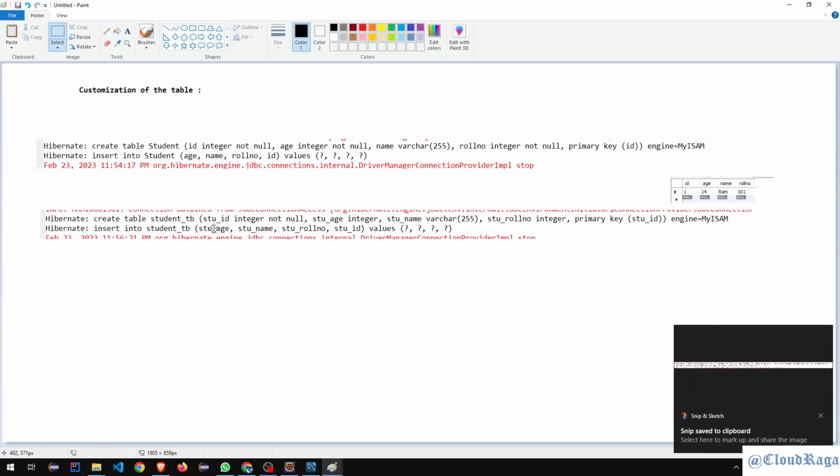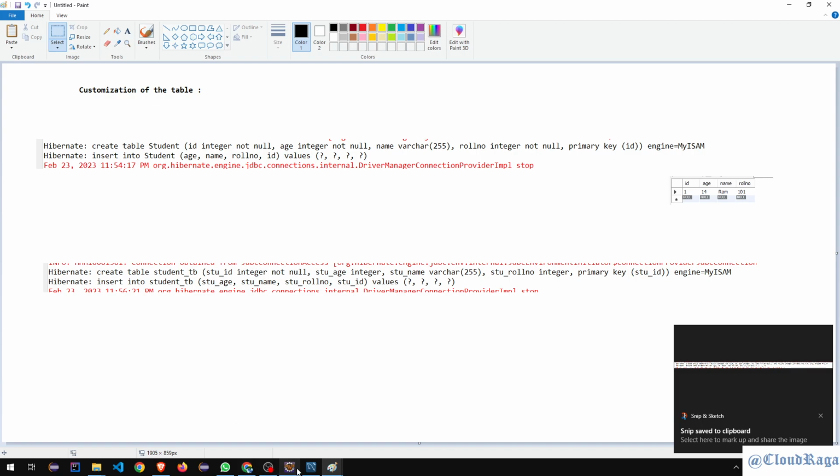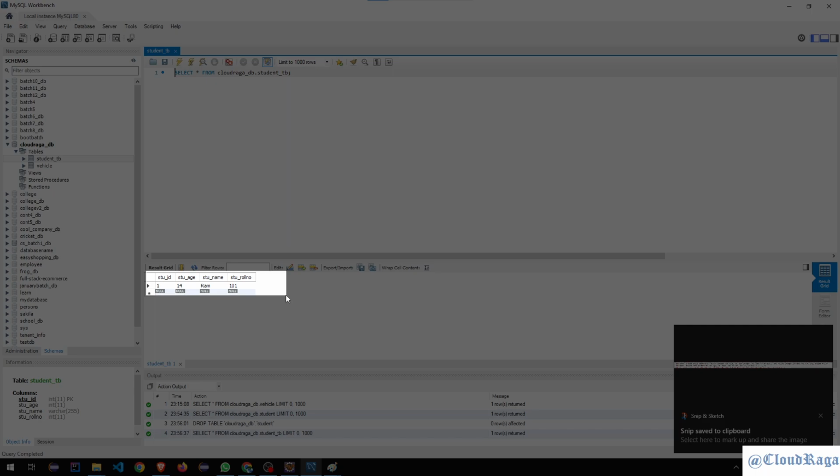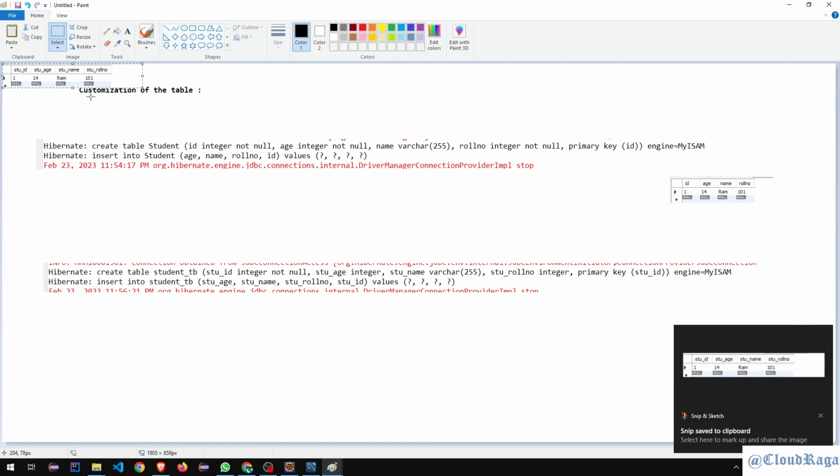So that's how you guys can customize the table as per your need. And sometimes we need to customize. We cannot just go with the flow with the default features. Sometimes we need to provide customization. So that's how you can do that.